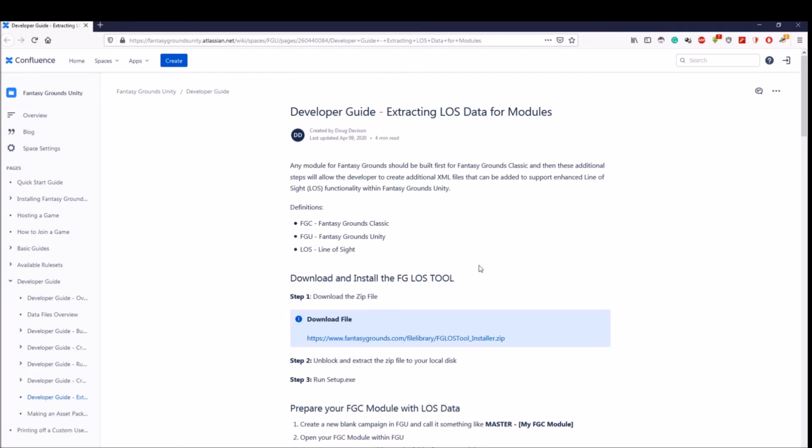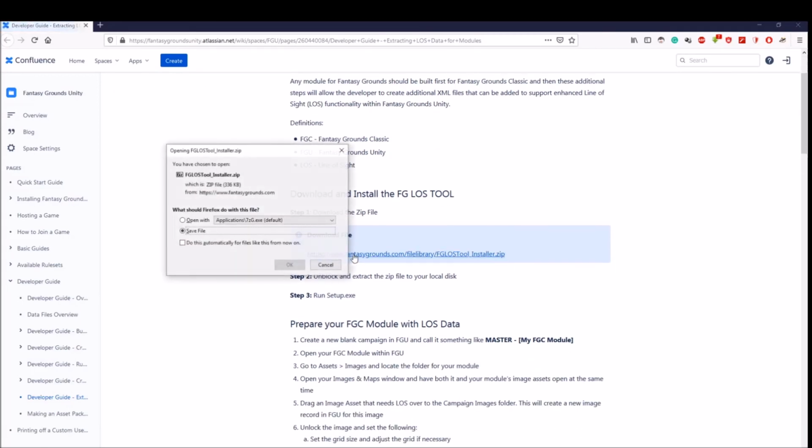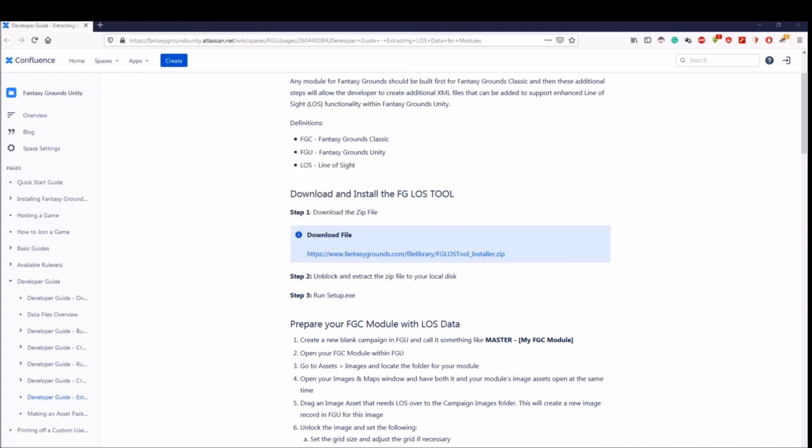Okay. So once you go to this document, you're going to need to extract the tool. This line of sight tool here is going to extract the line of sight data from the database.xml. It's going to extract that, and then you're going to take that data and put it into your new module. So then the line of sight will be there when you open up your module in Unity to run your games. Okay. So basically, just click this, extract it anywhere.